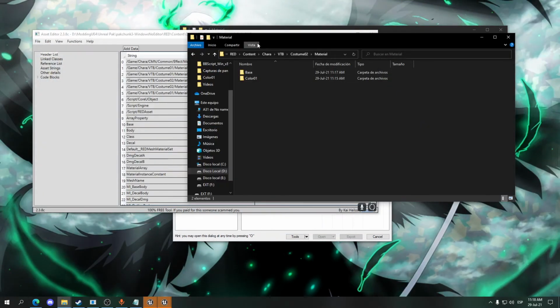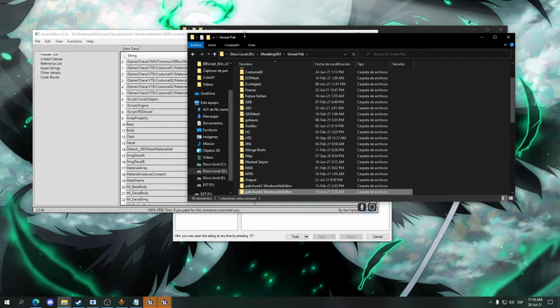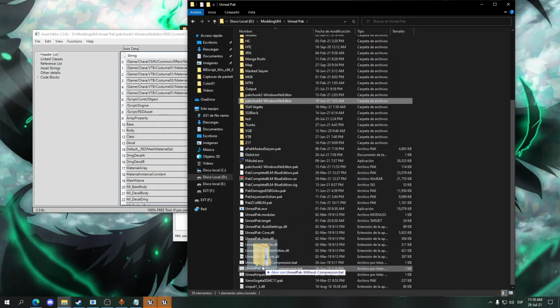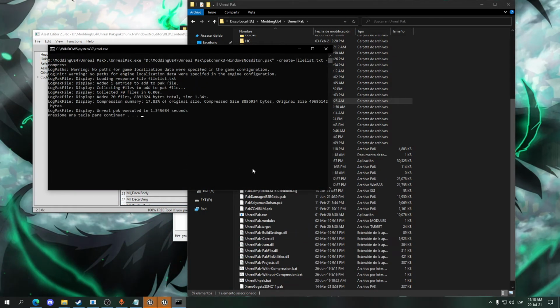Okay, now we're just going to test in game. Use Unreal Pack to pack your folder. You just need to drag and drop it into Unreal Pack with compression. And it's going to create a pack file with files, obviously.